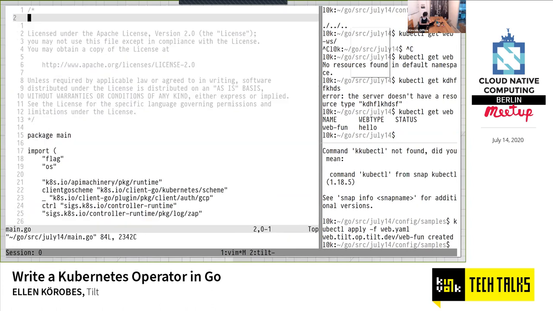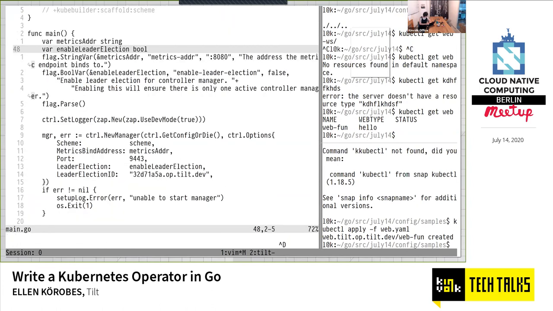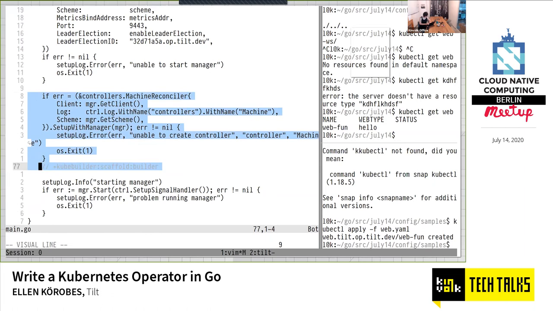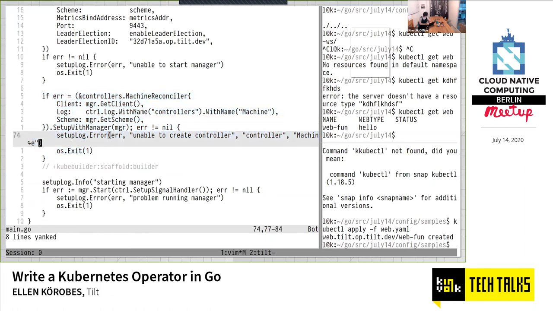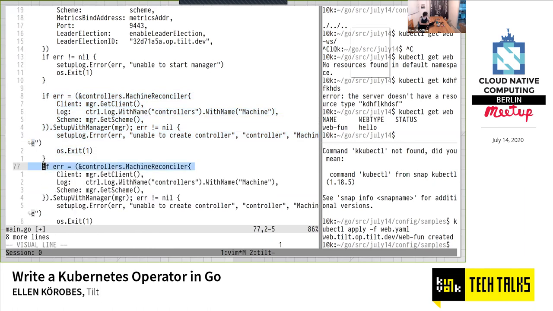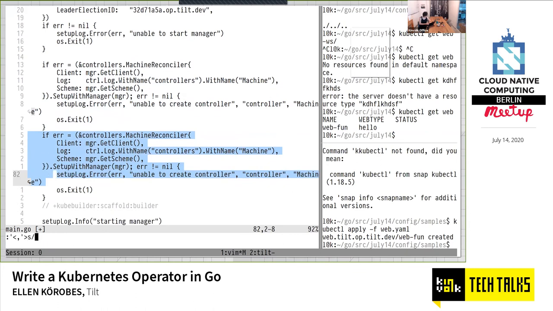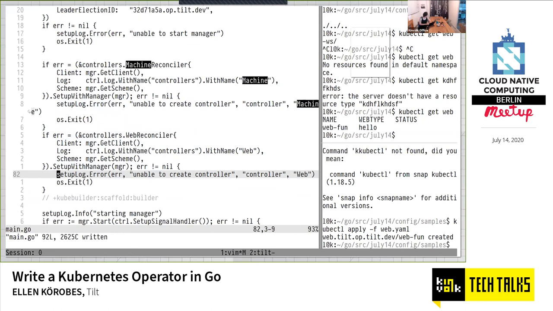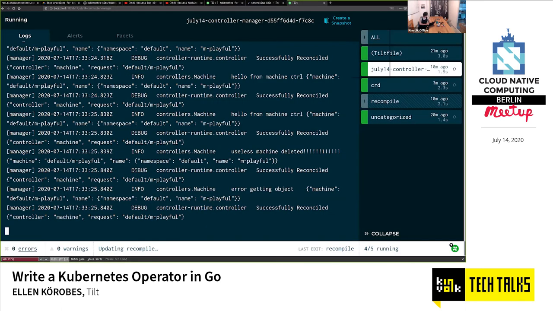that I need to go to main.go, and because I did things the hacky way, I need to copy all of this and say hi. So this program has a machine controller, but hey, guess what? Surprise, it also has a web controller. Ta-da! Now we should get a hello from web controller here once this is done recompiling.